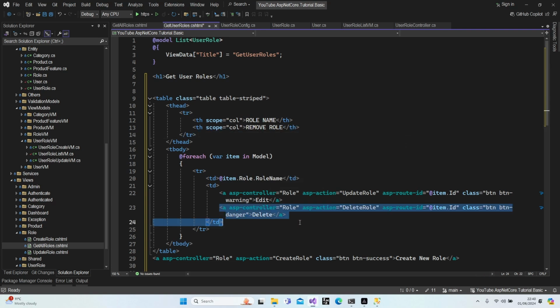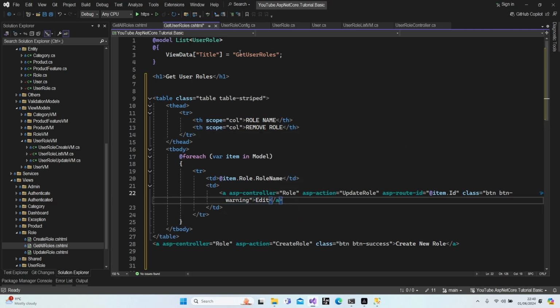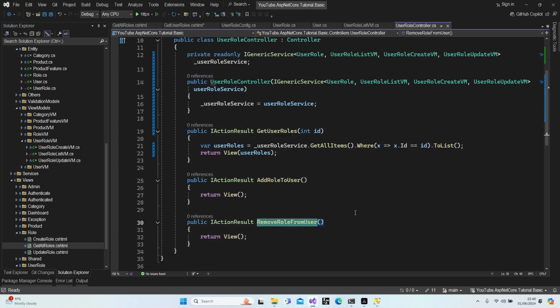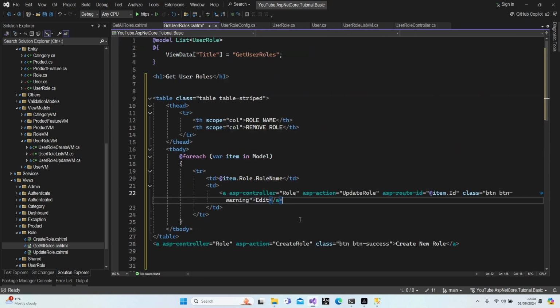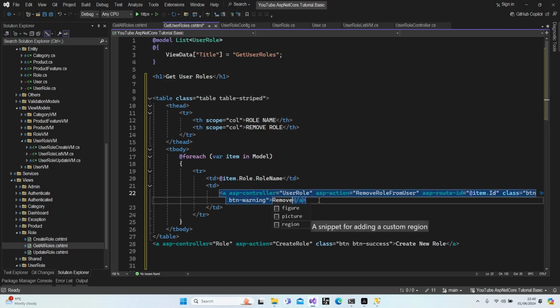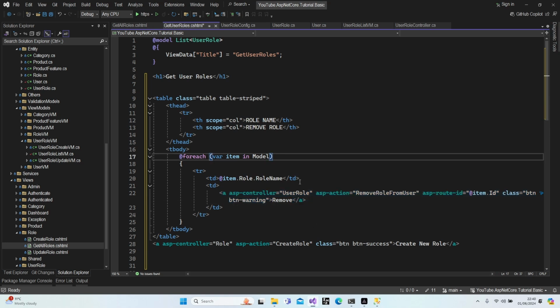So let's delete this section. Okay, what is our remove role from user? Okay, let's get back here. The action is going to be remove role from user. The ASP controller is user role, and we're going to send ID, and let's say remove. Okay, the button color is red with warning. Oh, sorry, danger.